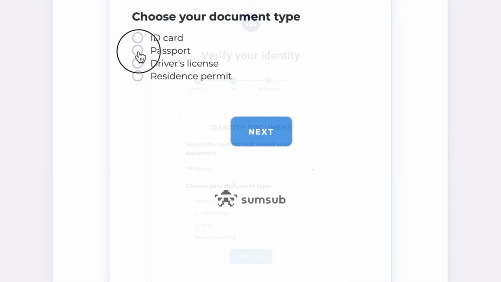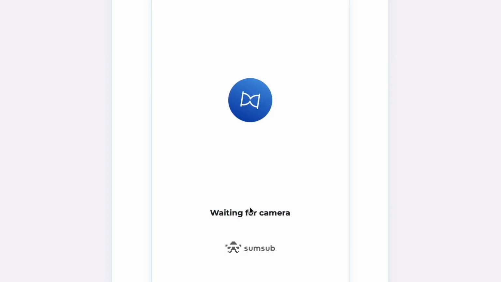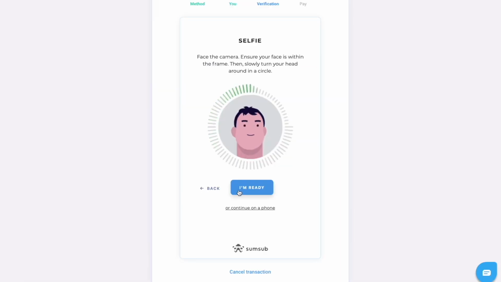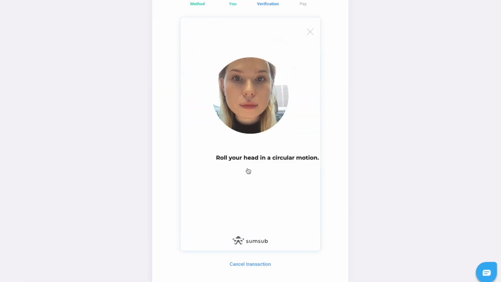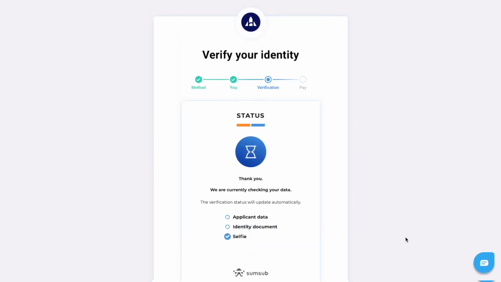After this, we have to verify your identity. Choose your document type and take a photo of it. The next step is facial verification. Turn on your camera, place your face within the frame and roll your head in a circular motion.